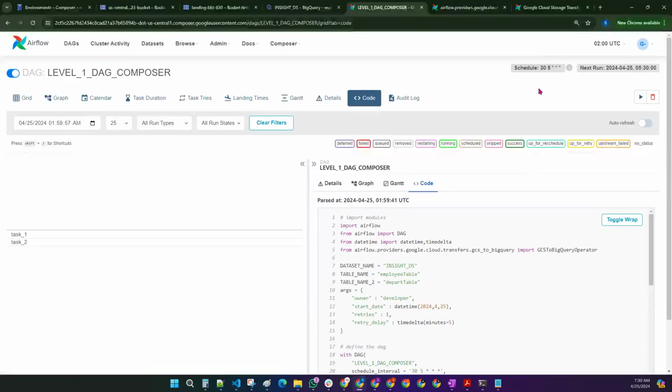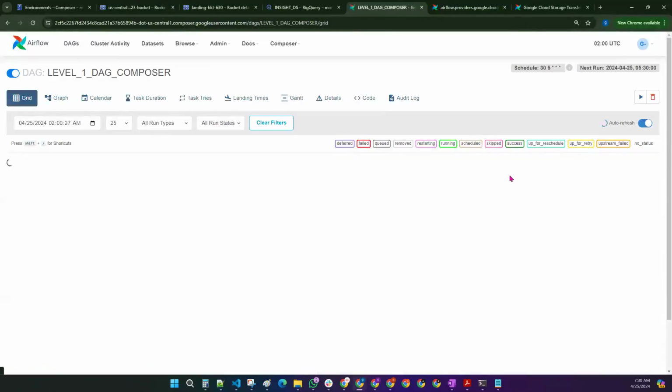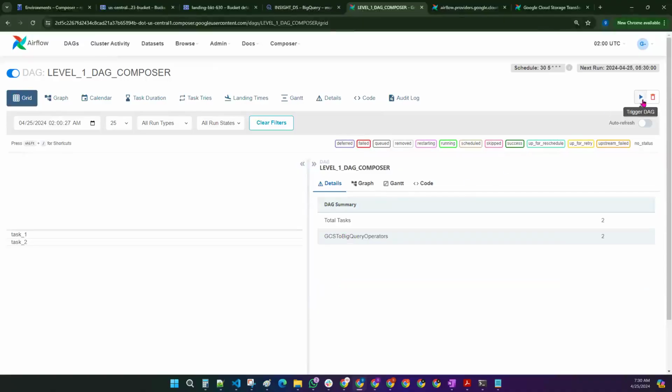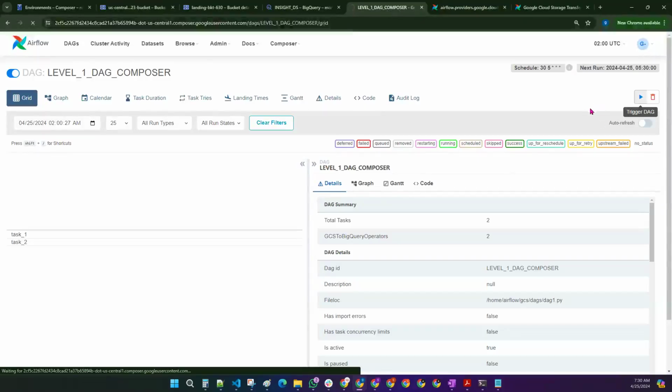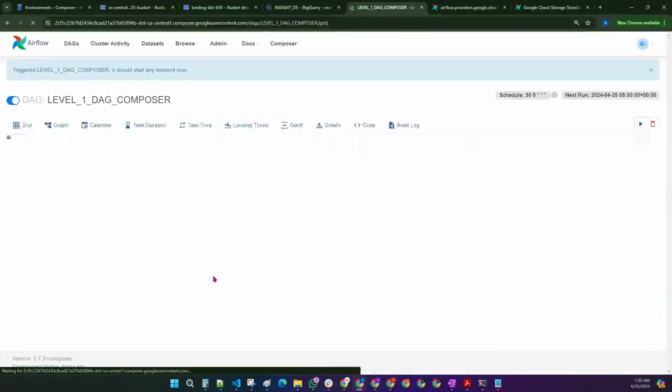But if you don't want to wait until that time, if you want to run it manually, you can run it also. That's fine. You can click on this play button. If you click on this play button and trigger it, it will be running manually now.